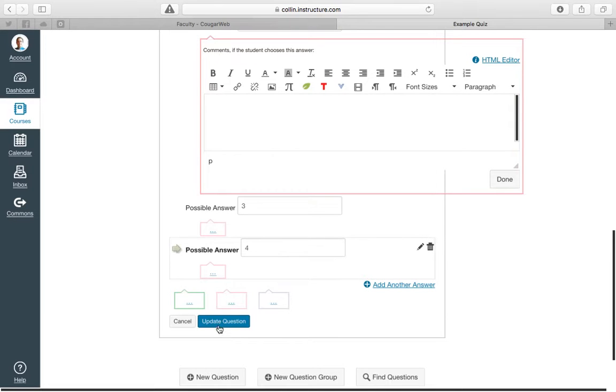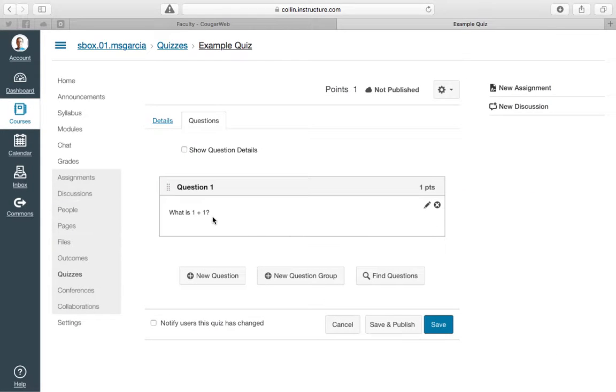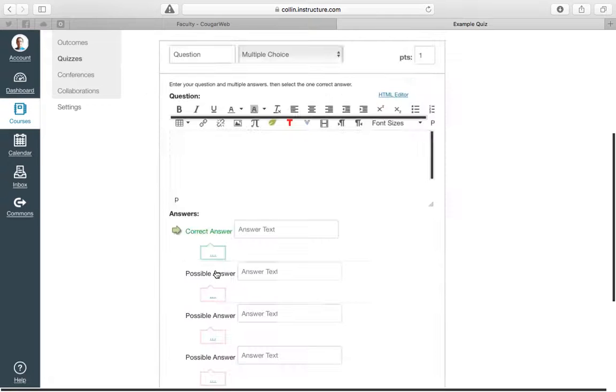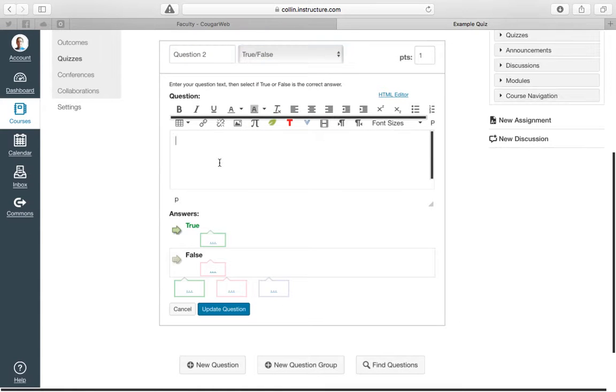Okay, so I'm going to go ahead and update the question now. So I now have this question. I've got the answers for it. And let me add one more question to this quiz. Okay, so this is going to be question 2, and I'm going to make it a true-false one. So here I'm going to say, okay, 1 plus 3 is equal to 5.